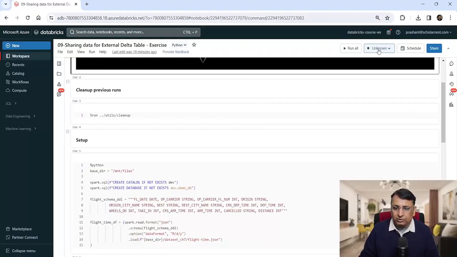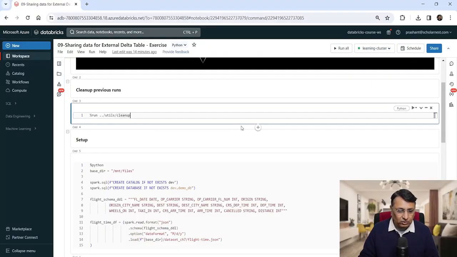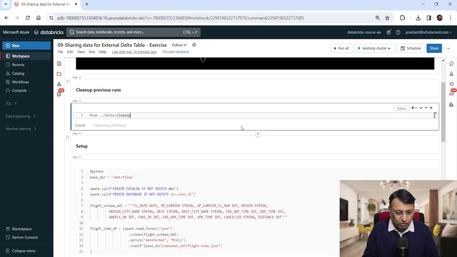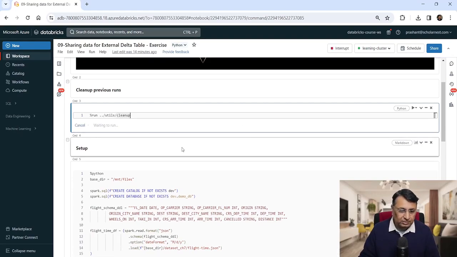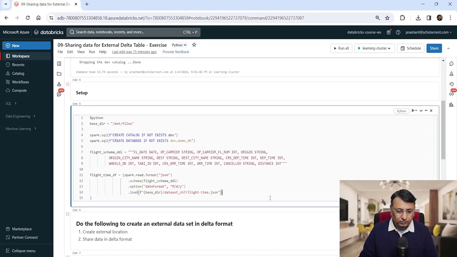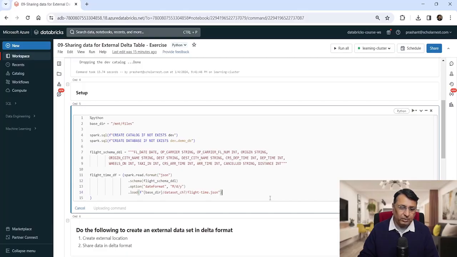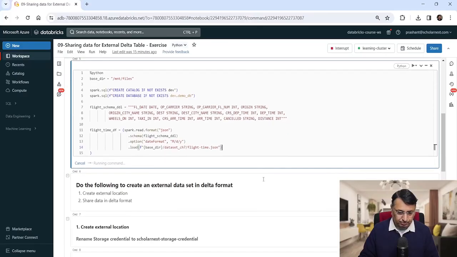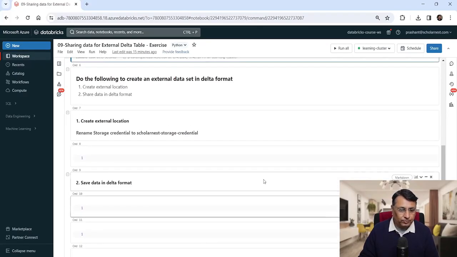So as usual, let's connect a running cluster so I can execute code in this notebook. Let's do the cleanup, so we set up a clean environment for this demo. Cleanup is done. Let's do some setup. Basically, I'm creating a catalog, a database, and creating a data frame. Now we are ready to do the exercise.